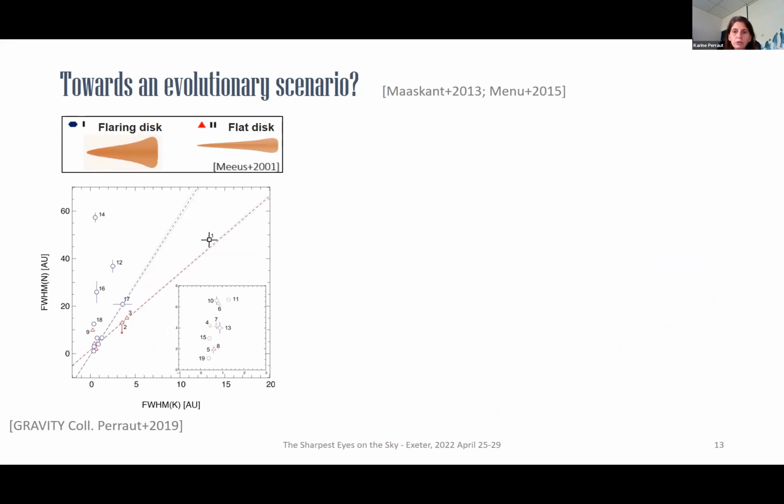So here is an illustration of the comparison of the size for Herbig stars in N band on the y-axis and in K band on the x-axis, for flared disks in blue and flat disks in red. This size increases proportionally, and at the small scale there is no strong segregation between the two groups of disks, and there is an overlap, as found by Menu previously. But at a larger scale, we see that the flaring disks appear more clearly in the upper part of the plots.